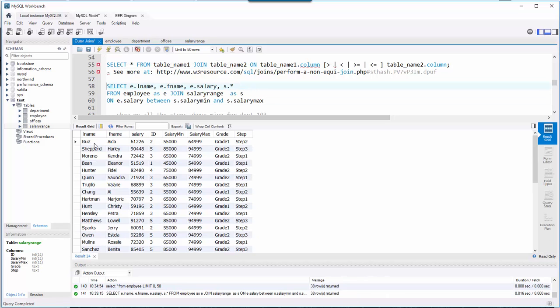So what I get is, here's an employee, here's her salary. Now I'm grabbing all the columns from the ID, min, max, grade, and step out of the salary range table. And if you notice, her salary is between the min and the max. Harley, 90,000, that salary is between these two, so it brought back grade 3, step 3. So for every employee, I'm able to see what grade and step they are based on their salary.